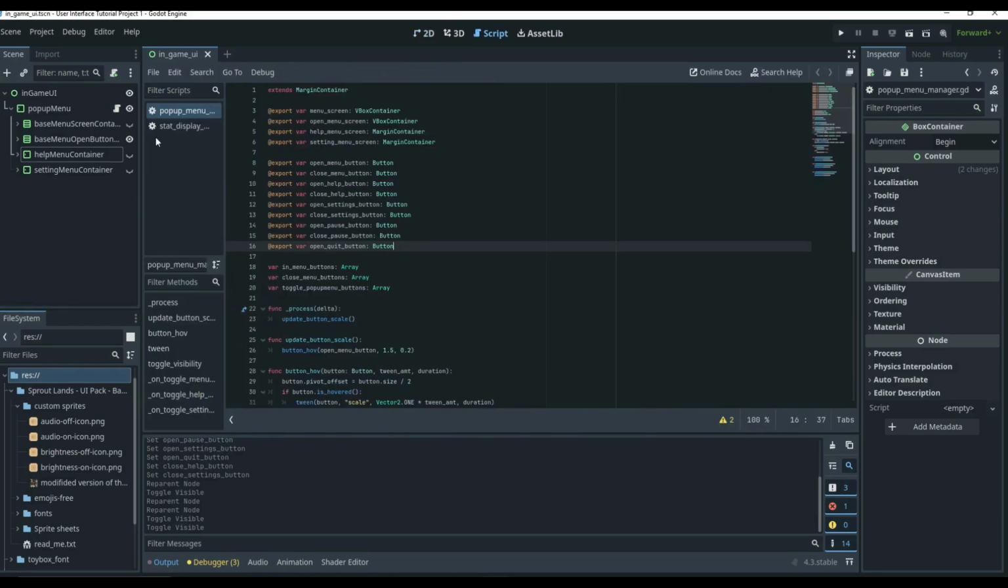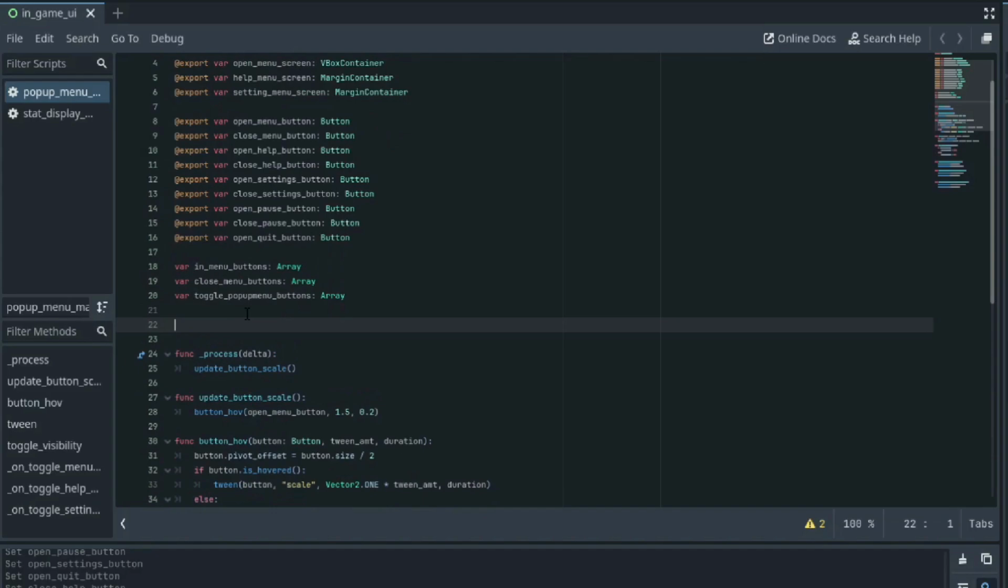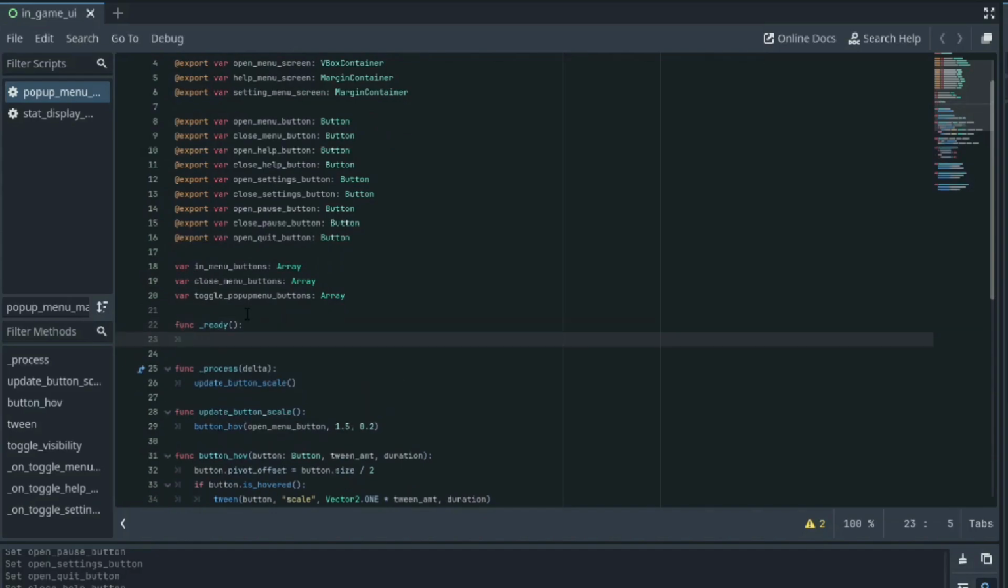And then now we can come into our script and create our grouping for these buttons, right? So to group these buttons, how do we want to do that? Well, we have our groups that we want to have, but we can set these groups up within a ready function. So we can say function ready, and we can set up these groups. So we can say, okay, well, our in menu buttons are going to be the buttons which are our open buttons for our help menu, settings menu, pause menu, and quit button, right? Those are our in menu based buttons.